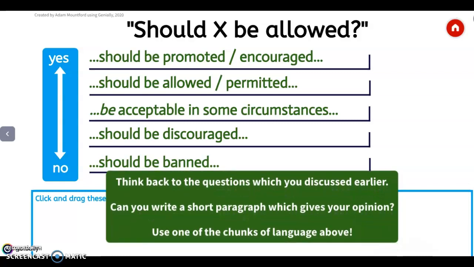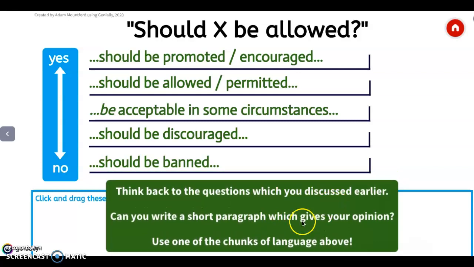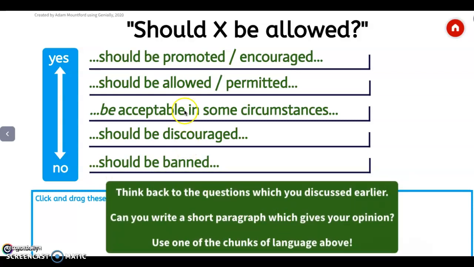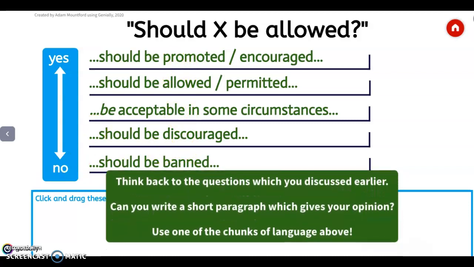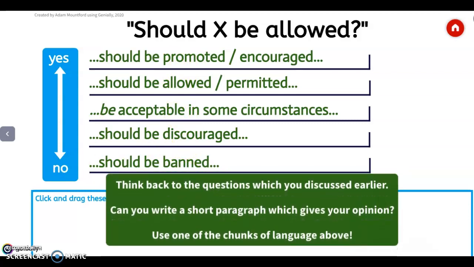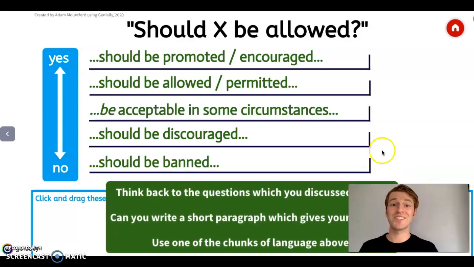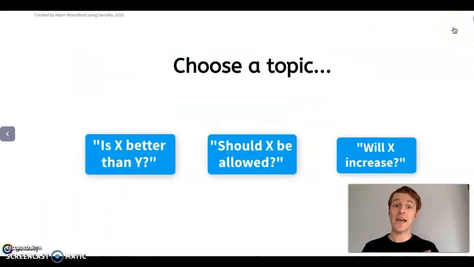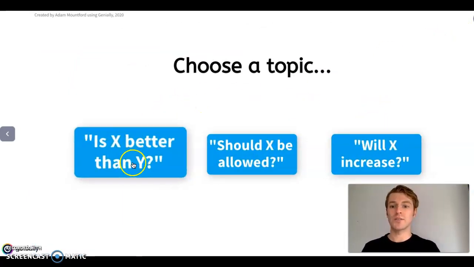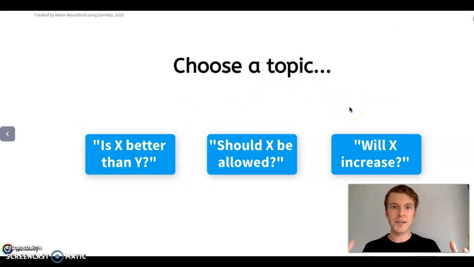So as a final suggested activity, the students are tasked with thinking back to the questions which they discussed. Can they write a short paragraph using one of these chunks of language? And that rounds everything off. When the students have finished this activity, they can click the home button and repeat similar tasks again, but this time with 2 different functions or broad themes. And each of these, of course, include different discussion questions and different chunks of language which express differing shades of meaning.